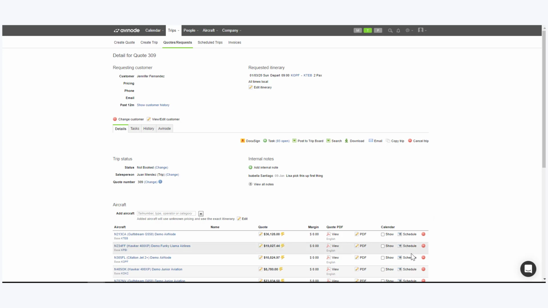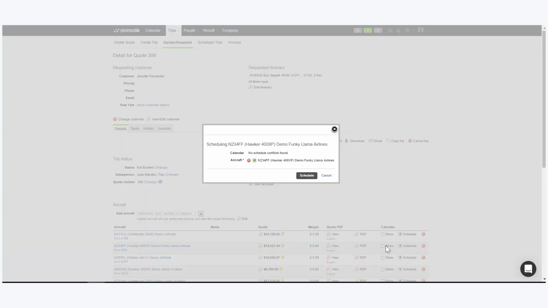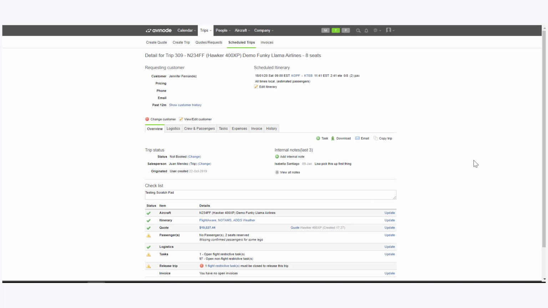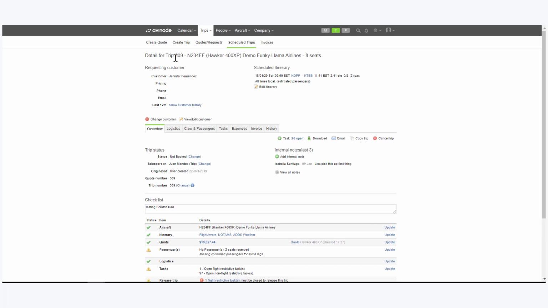To do so, you can click on this schedule button, and you can even select the show option so that this trip shows on your calendar. So let's go ahead and click on schedule. And you will notice that we're now on the detail for a trip instead of the quote, since we have officially scheduled this trip.